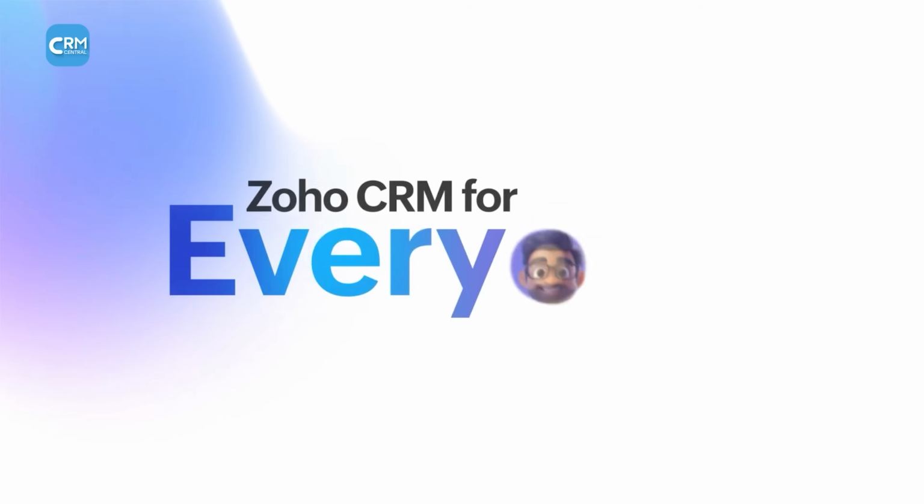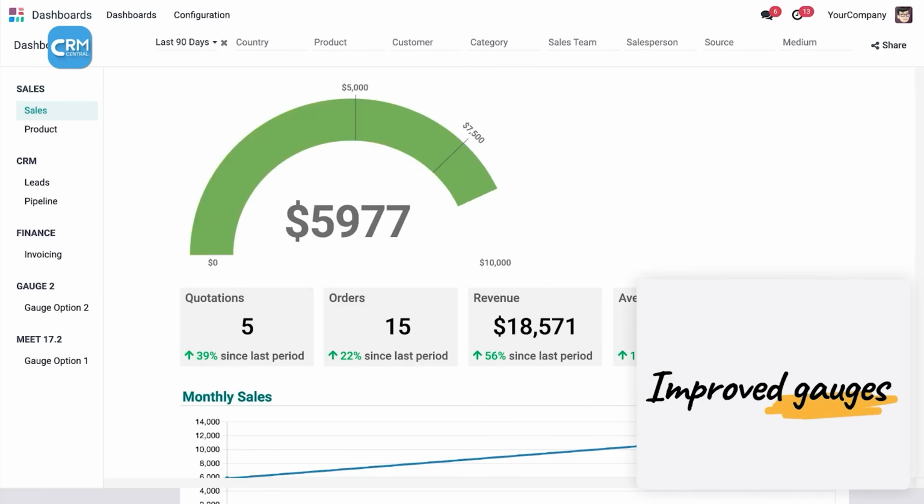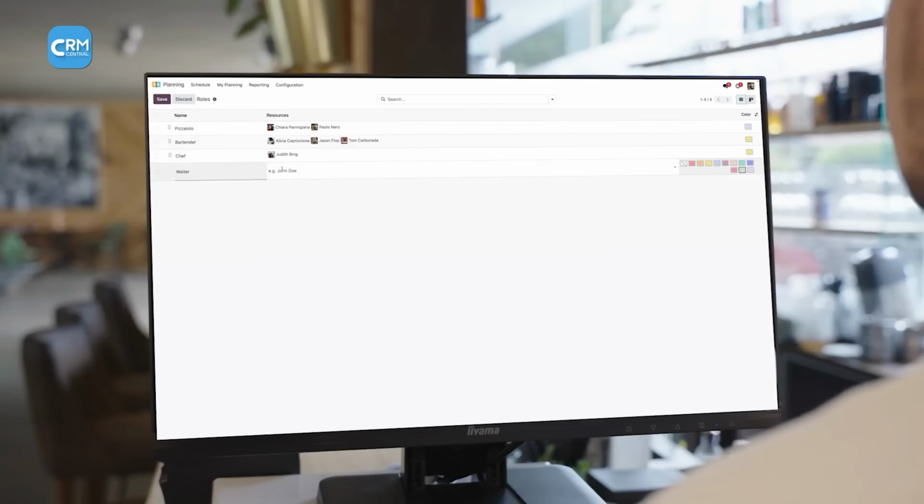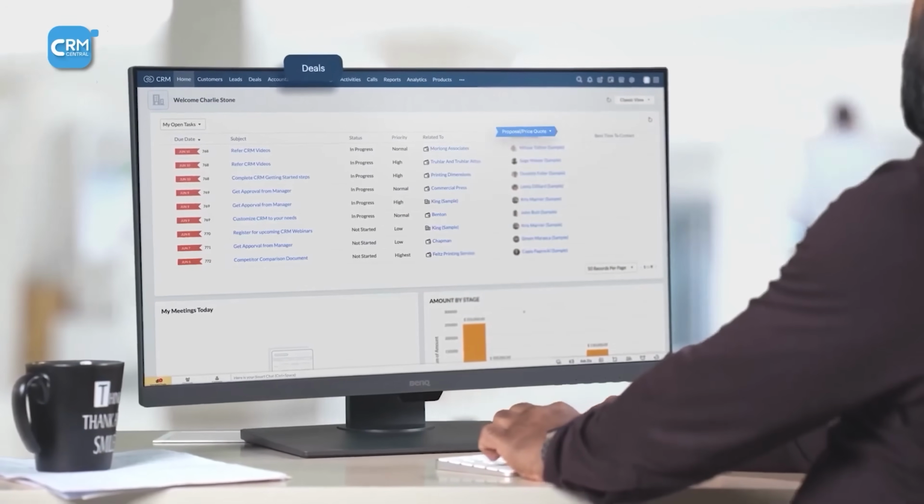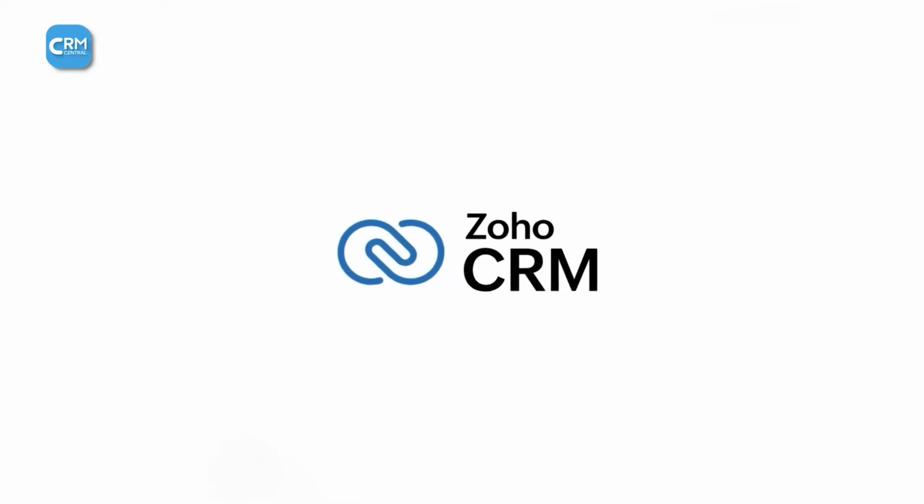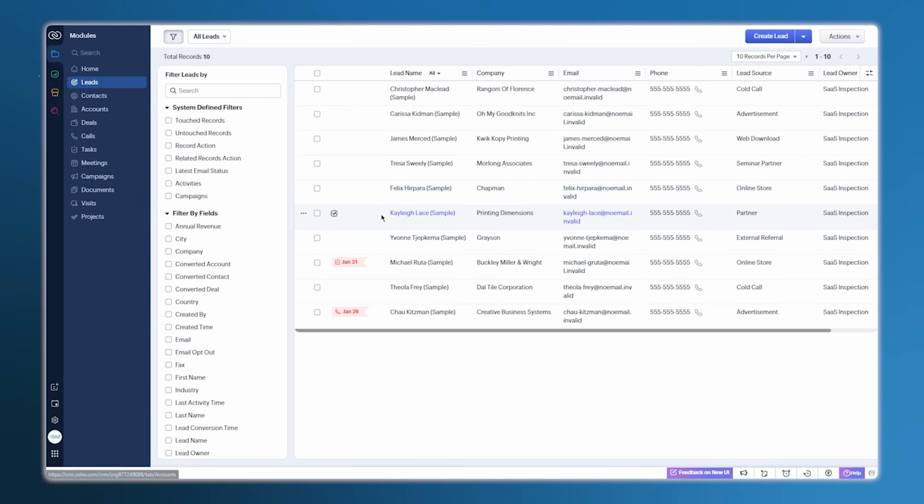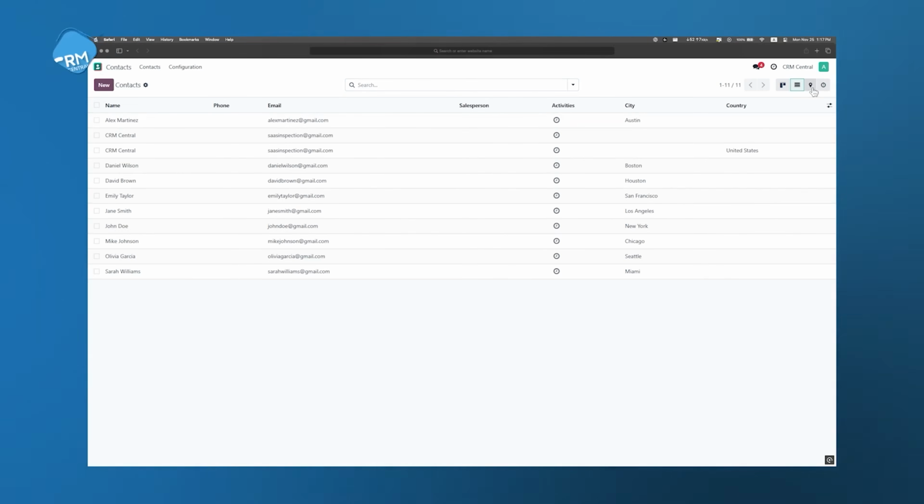Here at CRM Central, we've been using both platforms for years, which gave us a really grounded perspective on their latest and most ambitious updates yet. Today, we aren't just listing specs. We're breaking down exactly how these changes improve your workflows and push mid-sized businesses forward.